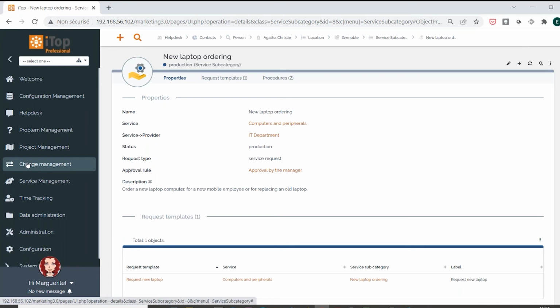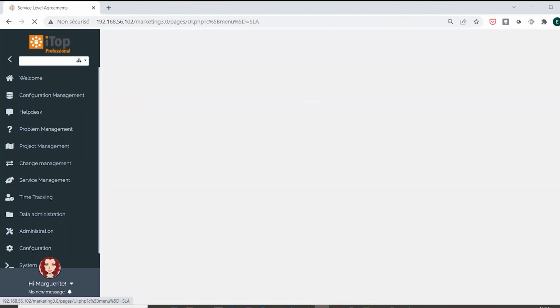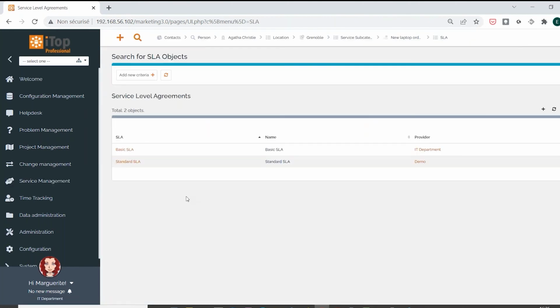Once we have defined what we can provide in iTop, we will define as well the SLAs and all the engagements we have towards our customers. So we can define different SLAs. In my example, I have the basic and the standard SLA. And what is an SLA in iTop?